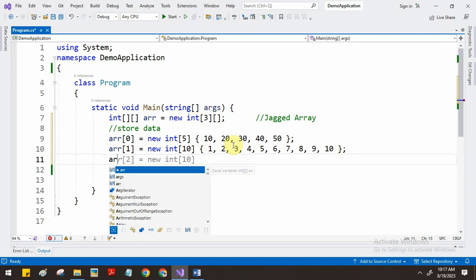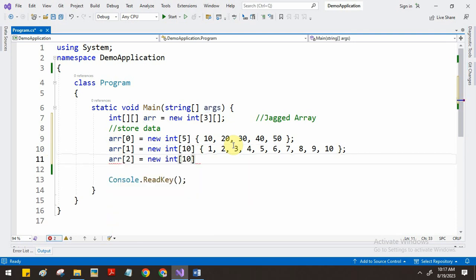And in the third row I want to store only 2 elements, for example 67 and 89. So this is a jagged array. If you see, the columns are not equal, they are different columns. So we can have a different number of columns, and when you create the array, the number of columns is not fixed, so it should be empty.